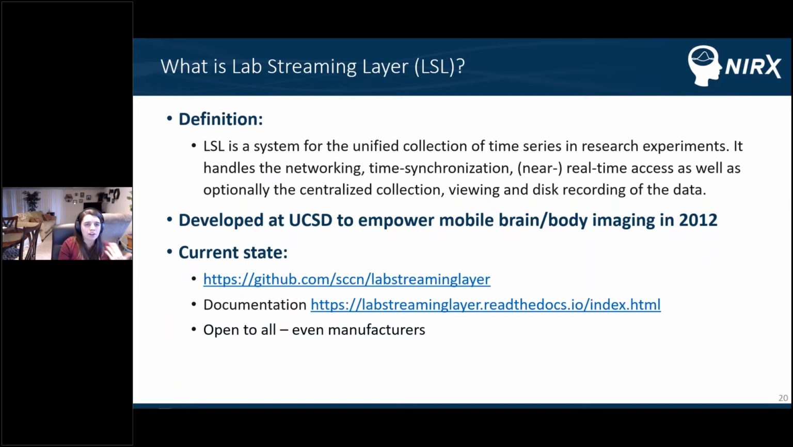Okay, so what is Lab Streaming Layer, or LSL? A definition is that it's a system for the unified collection of time series in research experiments. It handles the networking, time synchronization, near real-time access, as well as optionally the centralized collection, viewing, and disk recording of data. So basically, it does a whole lot of things. It was developed at the University of California San Diego to empower mobile brain body imaging in 2012. It was really done to seamlessly connect all these various instruments that were trying to record a body in motion, including neurophysiological measurements, peripheral measurements, and so on, and it wanted to do that in a seamless way without a tangle of cables.